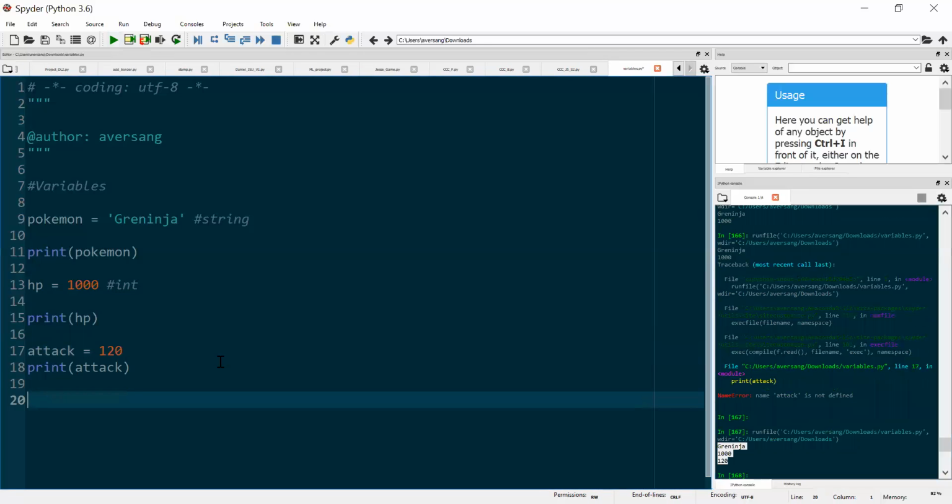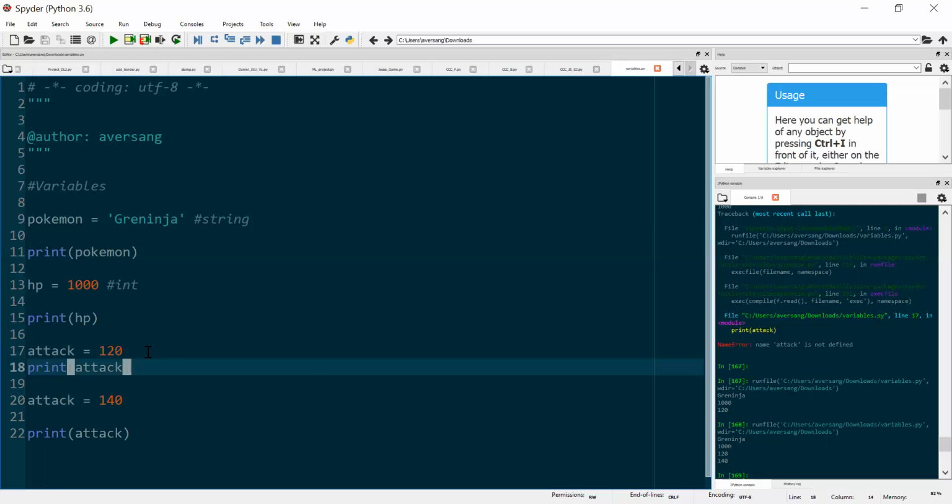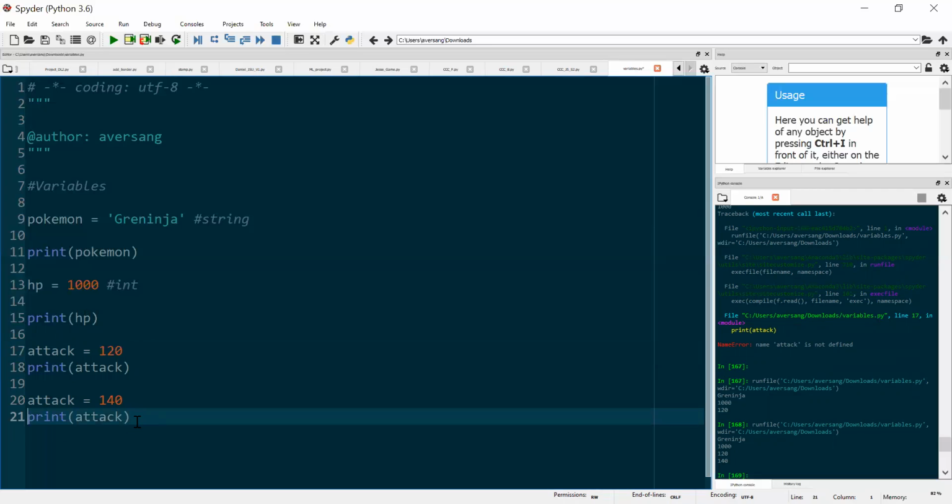We can also change this information. So we can say we leveled up and now the attack is 140. If we print it again, we can see that first it printed a value of 120, and that corresponds to when we assigned a value of 120. Assigning means we tell the program what the value is for the variable. It printed 120, and then later on when we changed it and printed again, it was 140.